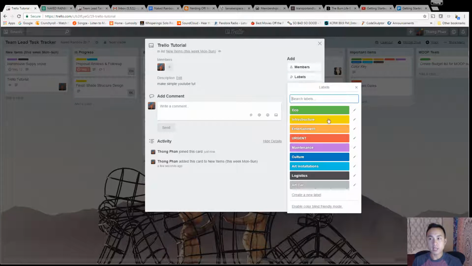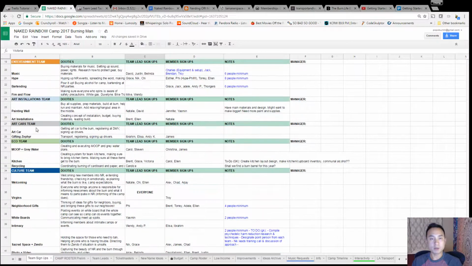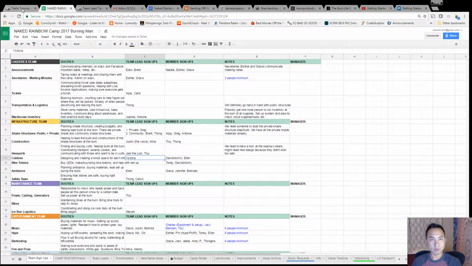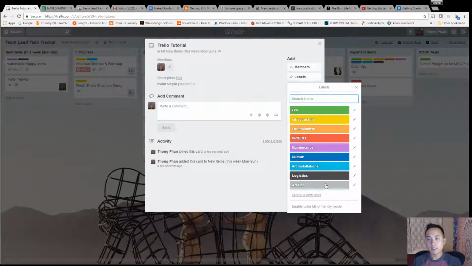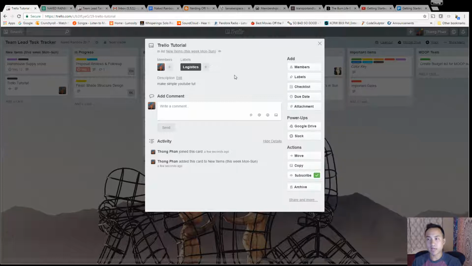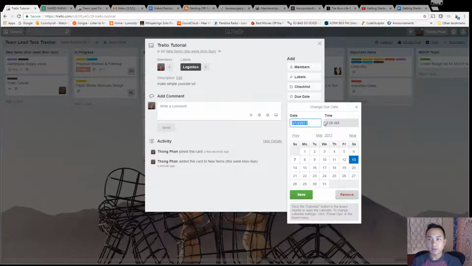And the cool thing is you can add labels. I have color-coded these different labels. They're all custom made. You can create new ones here. And these will match our spreadsheet. So I also color-coded the teams. This way we know at a glance which team is involved in whichever task or card is currently active. So I'll do that, logistics I suppose. And then you can add a due date. Throw that on as today.